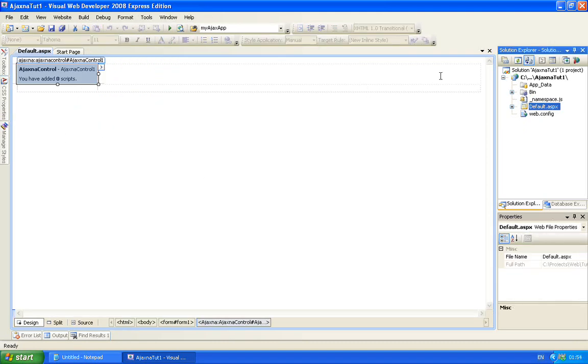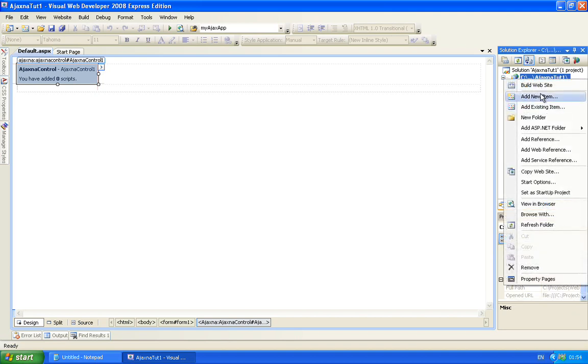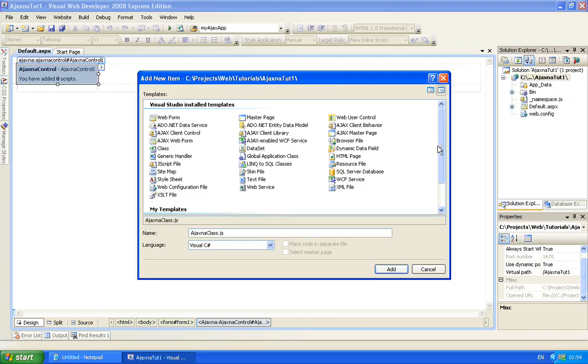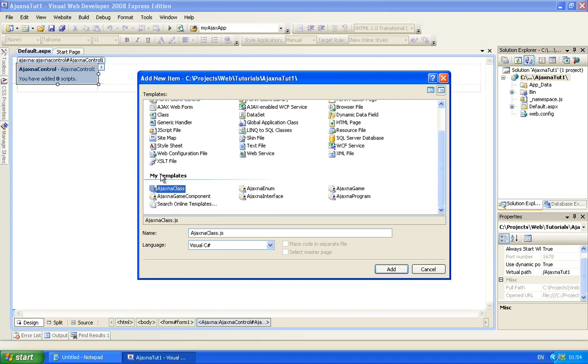We've got the control on the page. So we're going to write a quick little program using the Ajaxna client-side framework. So to keep things nice and neat, we're going to add a separate JavaScript file for this. Now, I could have used one of my Ajaxna templates for this, specifically that one really, for an Ajaxna program. But just to show you, I'm going to do it the manual way. Program.js.